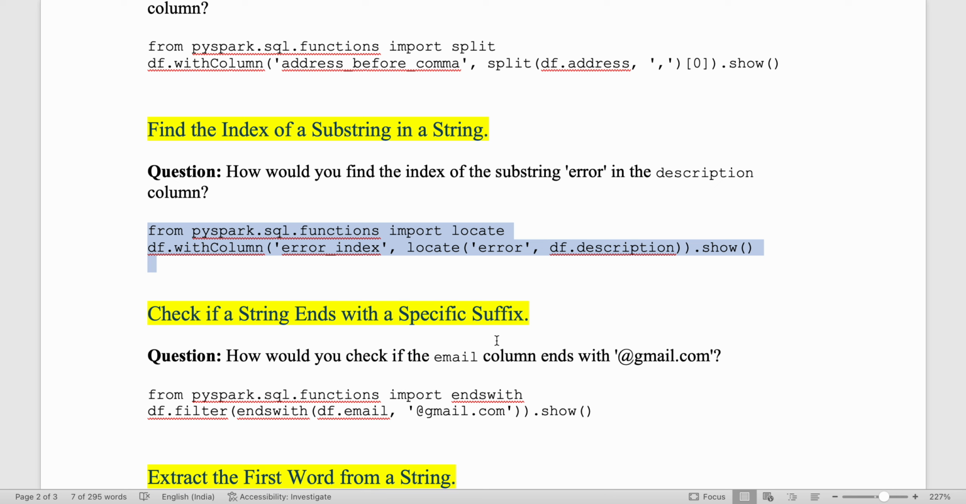Check if a string ends with a specific suffix. If there are strings that end with a certain suffix, or start with a certain prefix, how will you find out? The question is how you would check if an email column ends with gmail.com. From pyspark.sql.functions import endswith. There are string functions called endswith and startswith. So you write df.filter with endswith of df.email and pass gmail.com. Because you want emails ending with gmail.com, you will get it from this snippet.